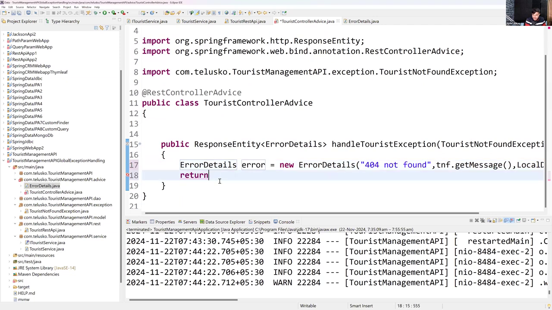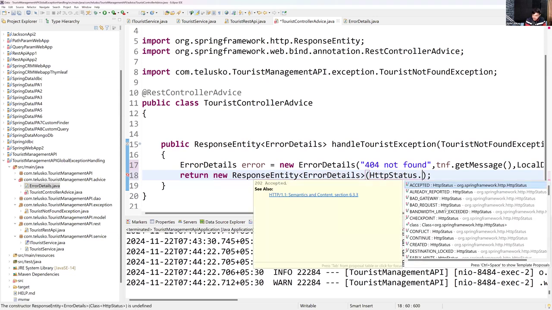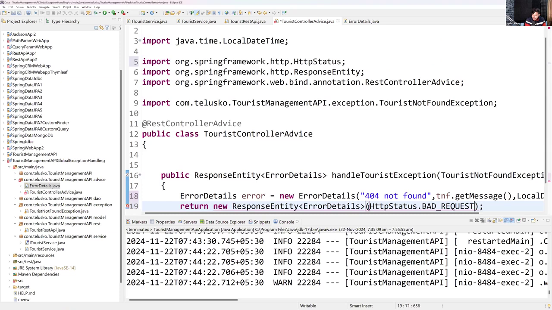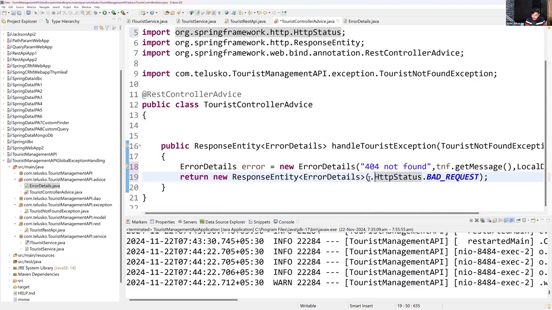I would like to add this. I'll say return new ResponseEntity. And what is the response, guys? ErrorDetails is the type of the response. And the two things I have to give: one is the body, one is the status code. Status code, I'll give it as HttpStatus dot BAD_REQUEST. And the body, I would like to give it as this errorDetails as the body.